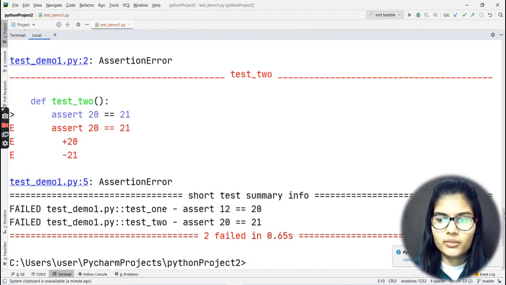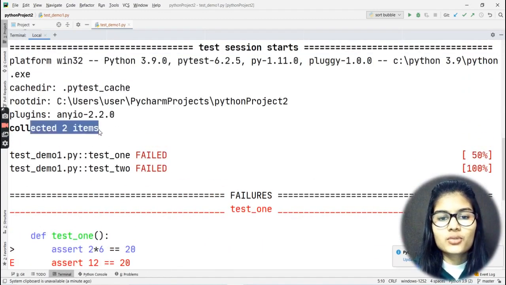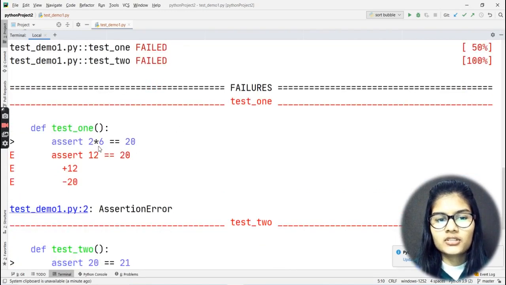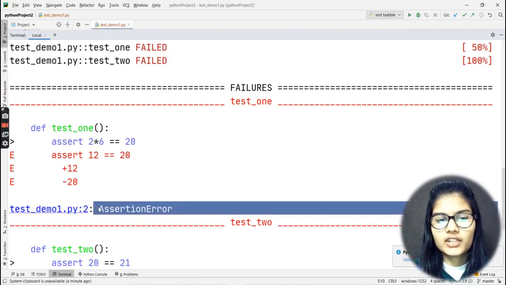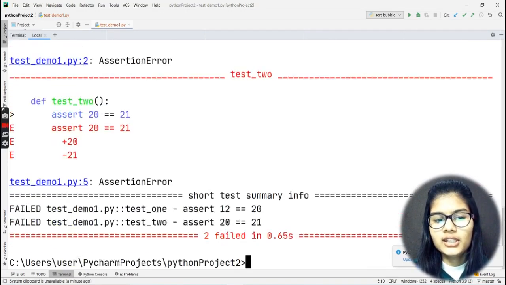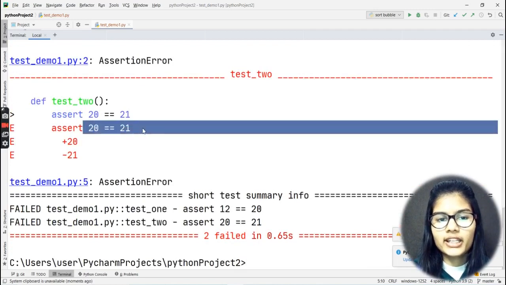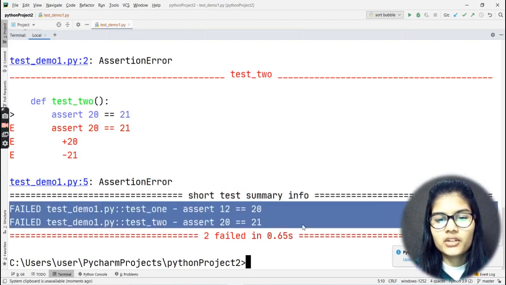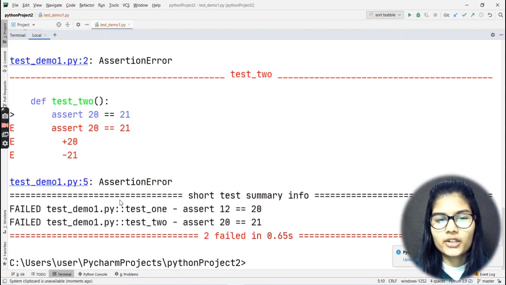One second, let me go above. Right, so it again collected two items and both of them failed. This one has failed and test_2 has also failed. For test_1, what was the condition? It was 12 is equal to 20. No, it's not the same, so it gave me the failure of that case, and here we are getting the assertion error. For the lower one as well, we have 20 is equal to 21. Yes, this is also false, it's not correct. So again I get the assertion error, right? And a short summary info that both of these test cases have failed, which are test_1 and test_2, in your file test_demo1.py.